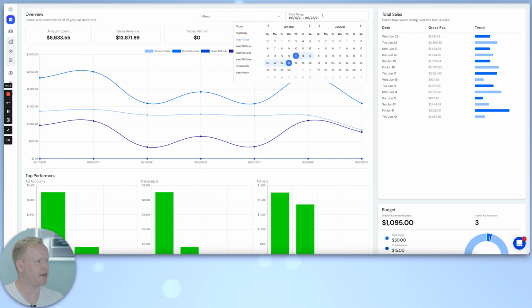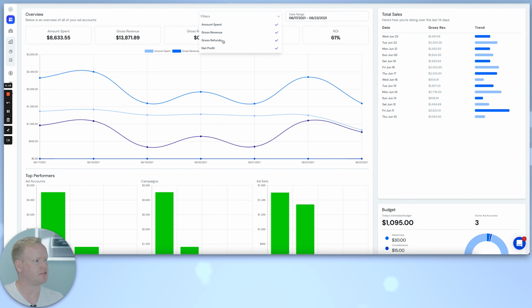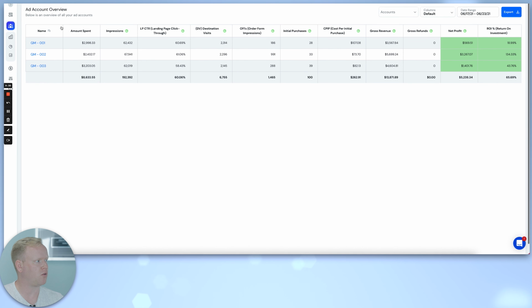Now, obviously, you can change the date range if you want to change the date range. You can do filters if you want to set your filters as well. But let's get into the cool stuff here, guys. So first of all, you can search by ad accounts, right? So let's say I want to just click on ad accounts here. It'll show me a breakdown overview of all ad accounts.